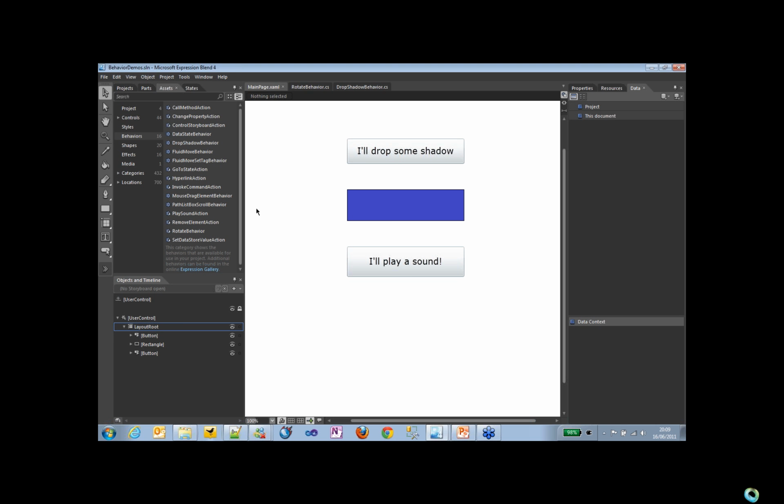A very cool one that is coming out of the box is, for example, the play sound action. I'm going to remove this one here. I'm going to drag this behavior onto my button, which is in fact a trigger action, but let's assume it's a more complex format of a behavior. I've dragged it on. As you can see here in the object and timeline window, this button now has the play sound action applied to it.